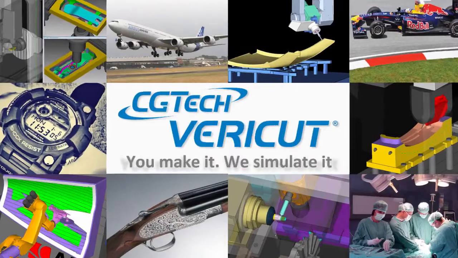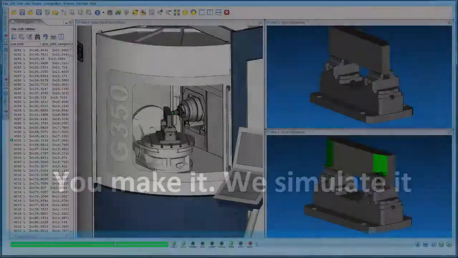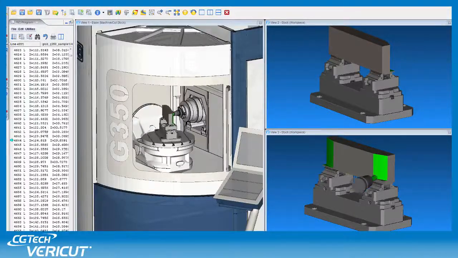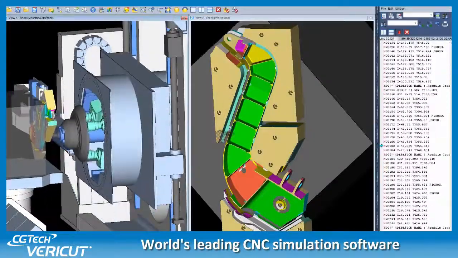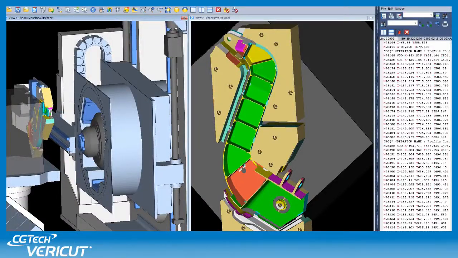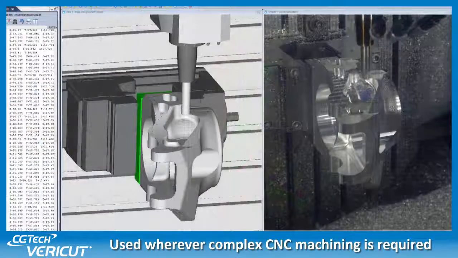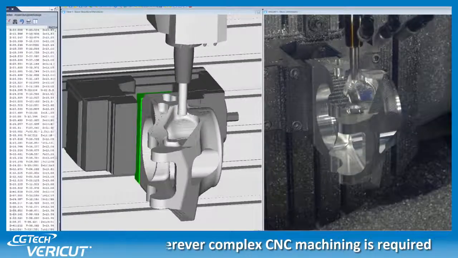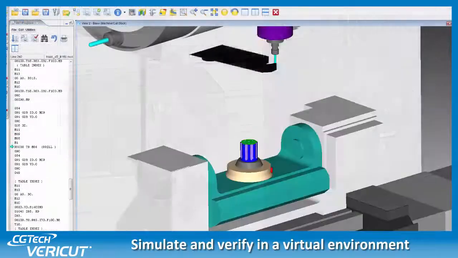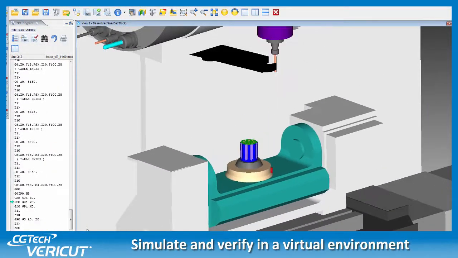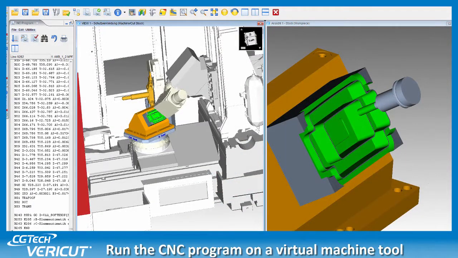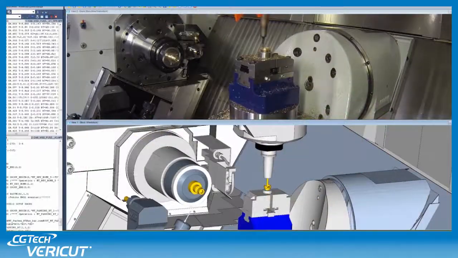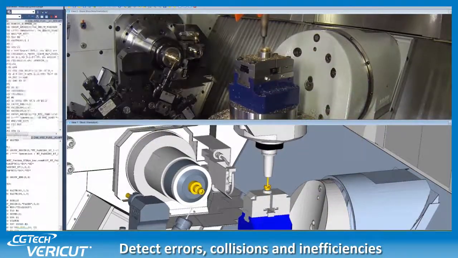You make it, we simulate it. CG Tech's VERICUT is the world's leading CNC simulation and verification software. Companies using high-value CNC machine tools need to maximize their efficiency by simulating and verifying CNC programs in a virtual environment. VERICUT allows the user to run the CNC program on a virtual machine tool and check for programming errors.